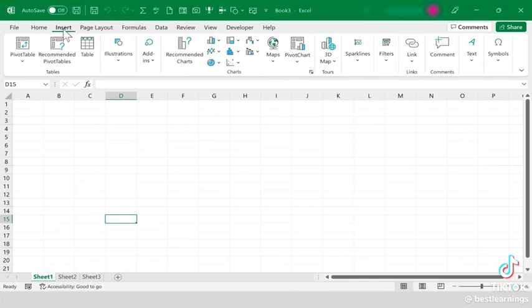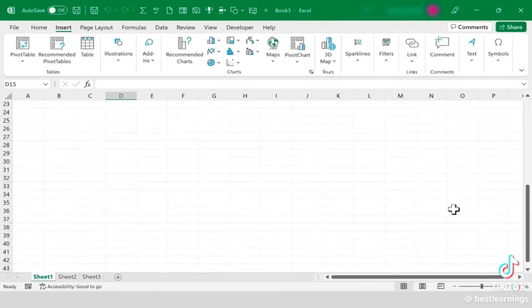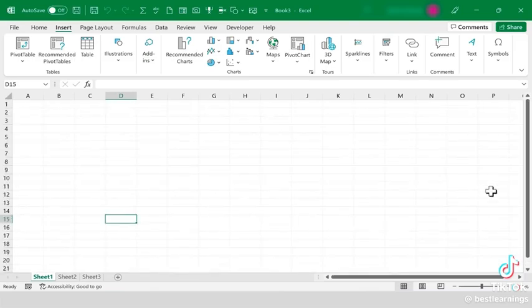In addition to the tabs, the ribbons, and the groups, and the launch buttons, we also have some other layout features that you really need to know. Over here on the right, we have a scroll bar that you can use to move down your spreadsheet and up the spreadsheet. We also have a horizontal scroll bar.